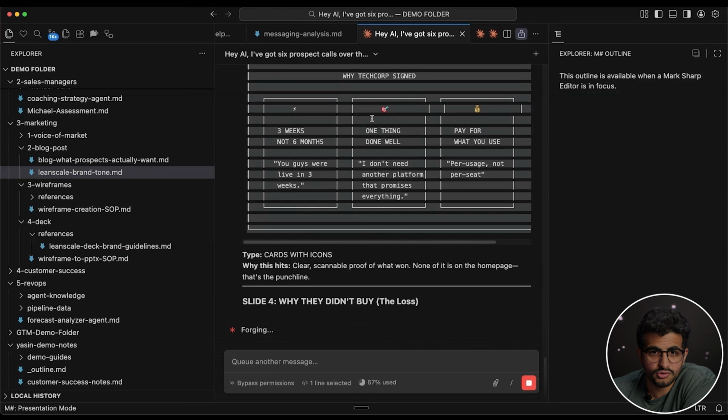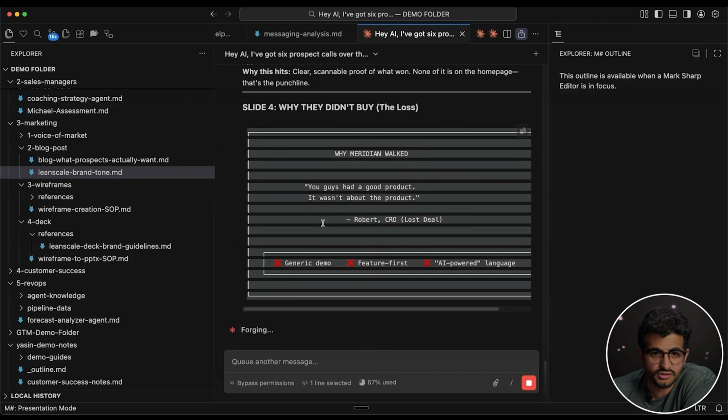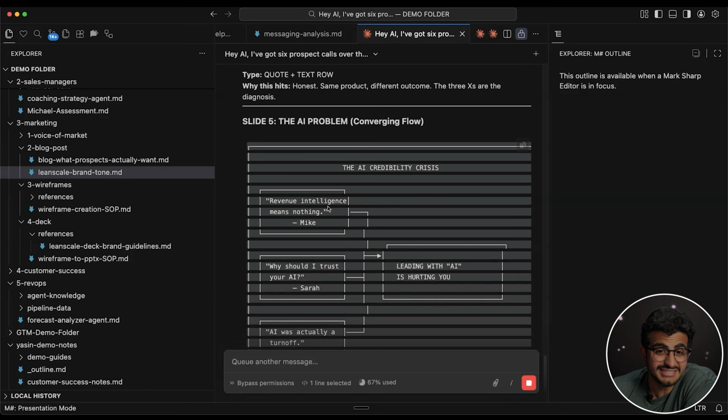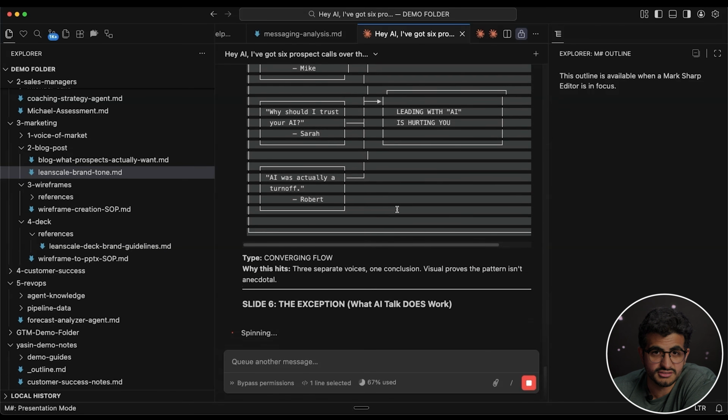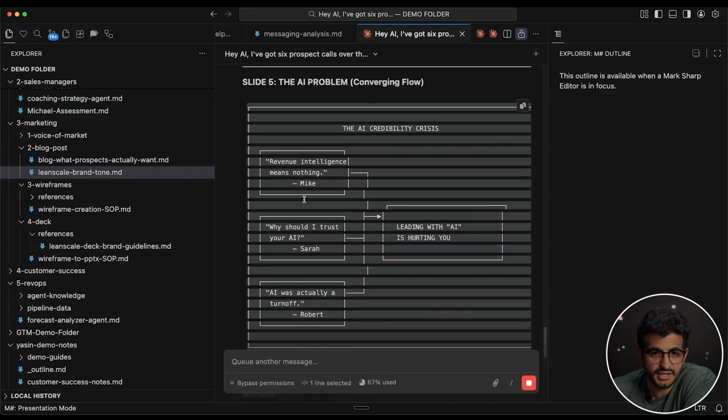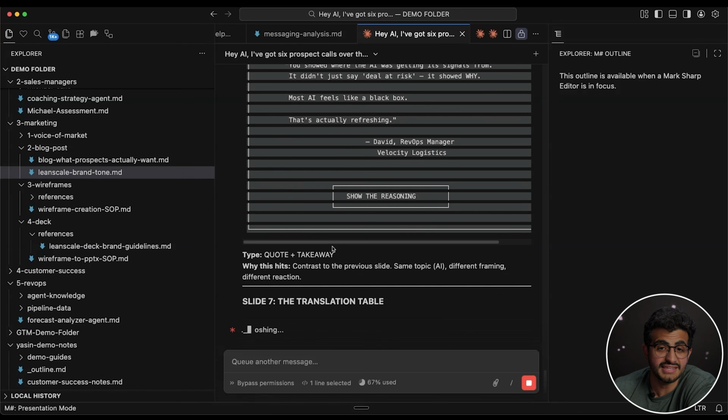So why Tech Corp signed 3 weeks, over here. Why Meridian walked. You guys had a good product. It wasn't about the product. Robert, the CRO, lost deal. And so this is something that I can now literally create right here. Look at this. Right here, AI credibility crisis, revenue intelligence means nothing, Mike, why should I trust your AI, Sarah, right? So it's pulling from the transcripts, it's going ahead and making those wireframes.